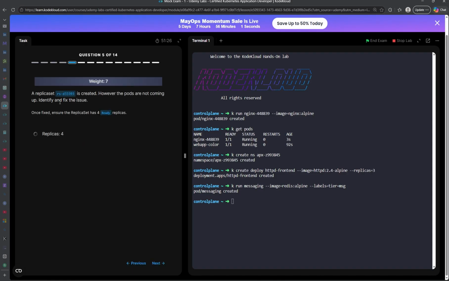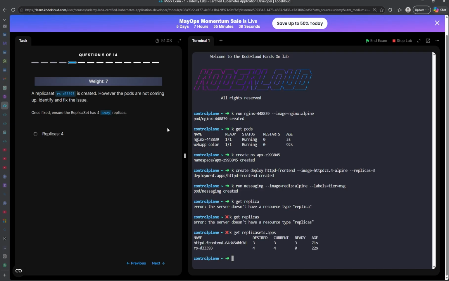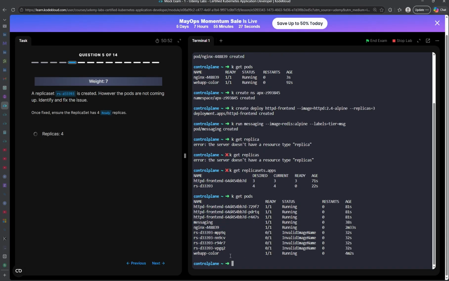The next task is that this replica set has been created. However, the pods are not coming up. Identify and fix the issue. Okay, so if I run get replica sets, this is 4 replicas, but it's not ready. So I'm going to run get pod, and it says invalid image name. So that is the issue, the image name is invalid.